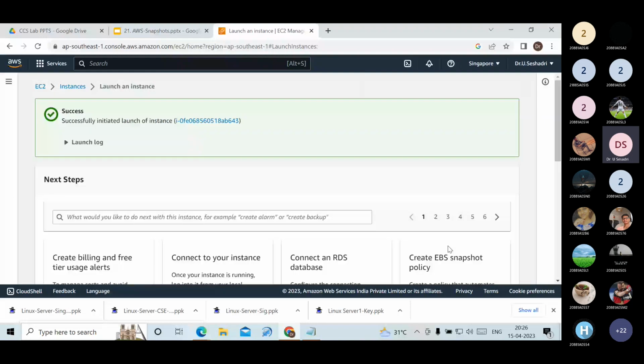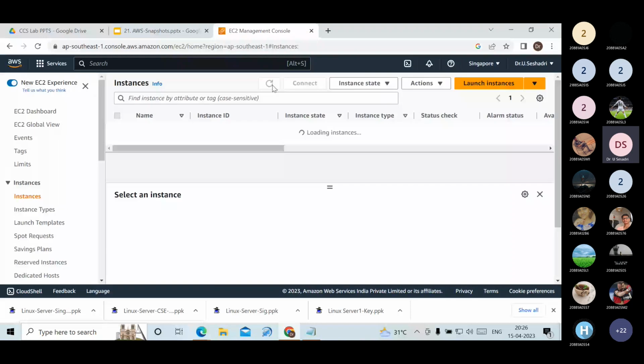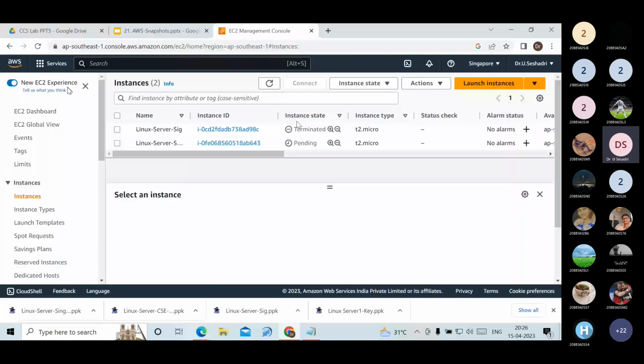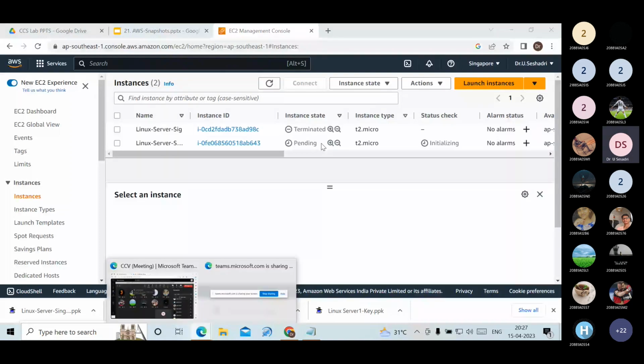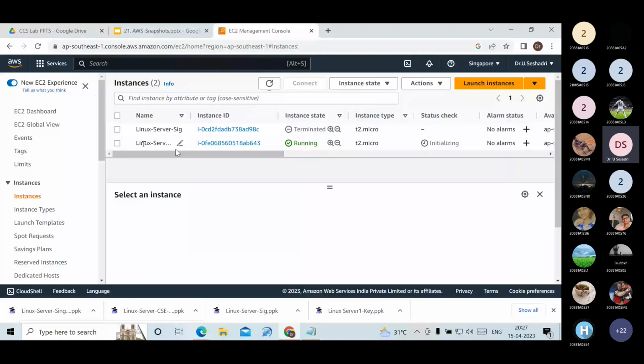Okay, the instance is launched. Wait a few minutes. The instance state is now pending. After a few minutes, the instance state is running. I'm not adding any additional volume to this instance. Wait a few minutes. Now your instance is in running status.